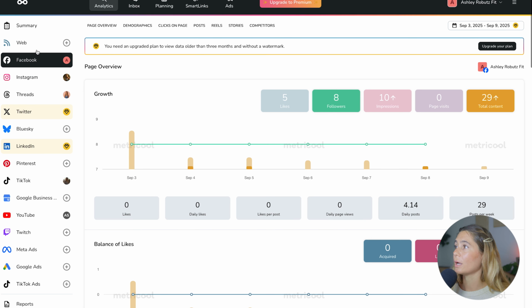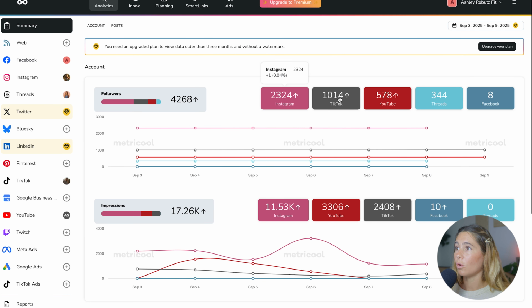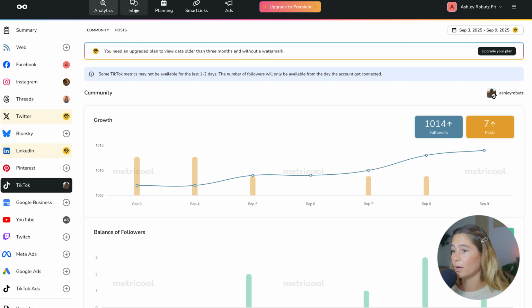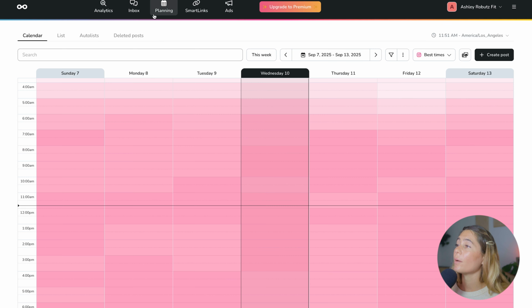So this is where you connect all of your social platforms, whatever it is that you use. As you can see, this is all of the analytics. You can go to your full summary. You can look at TikTok specifically, YouTube specifically, whatever it may be. Then you've got your inbox. This is where all of your messages live. Then we've got planning, which is where we're going to live. They've also got smart links and ads. Some of this stuff you do have to upgrade, but I'm going to go more into that in a bit.